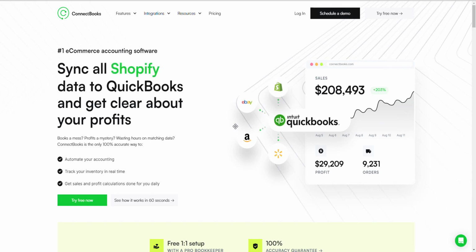What makes ConnectBooks different than all the other platforms out there? You can clearly see here our mission statement: sync all your Amazon data to QuickBooks and get clear about profits. There are a lot of platforms out there that push data over to QuickBooks. The problem is that when the $1 million question comes, why did I make so little money last month? Or which products are making money? Or how can I make my business more profitable? All those questions will be answered with ConnectBooks. So let's dive into this.